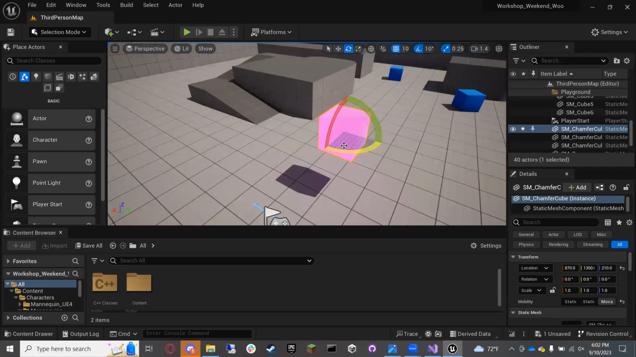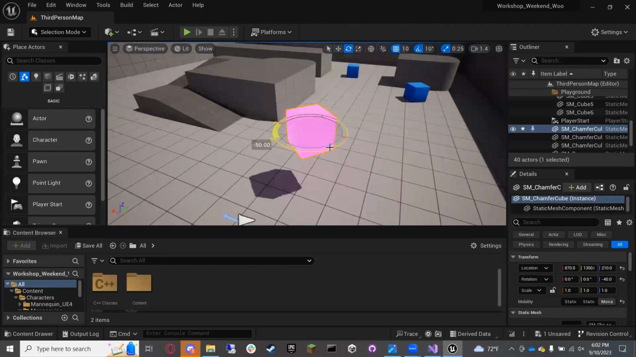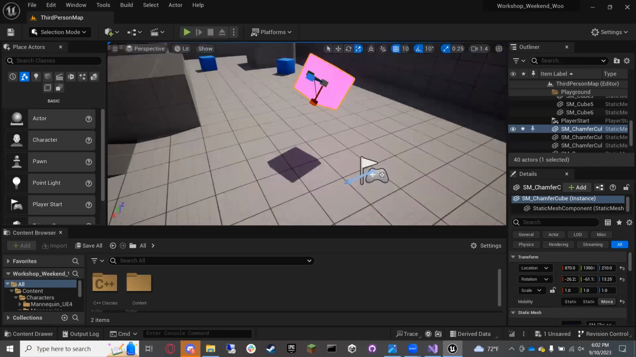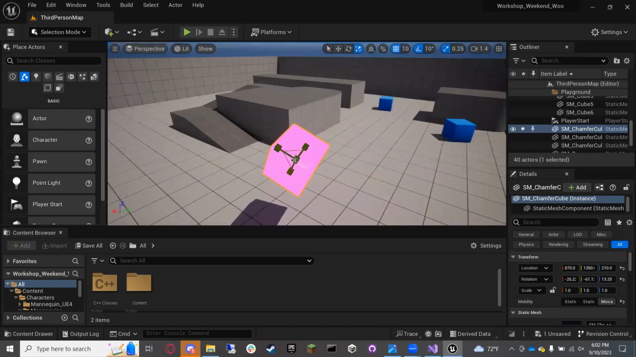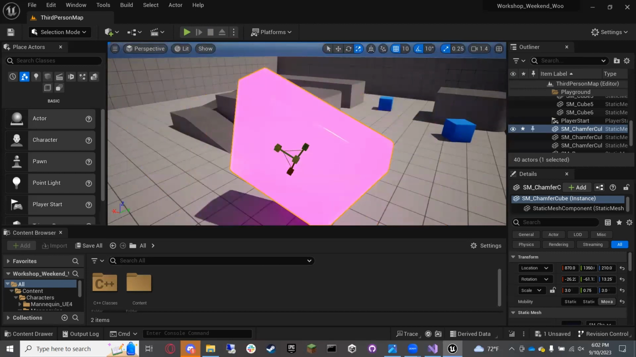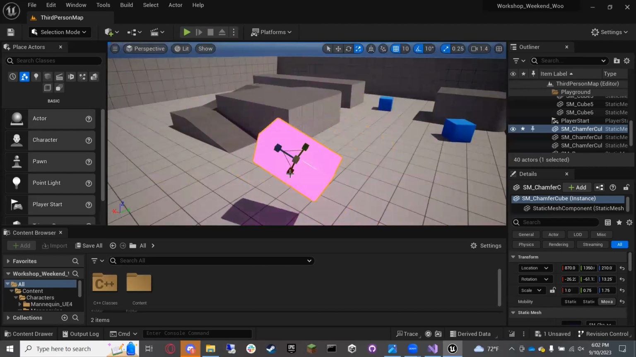If you press E, you can change to rotate. So if we want to rotate this cube around, we can do that. We can rotate it on each one of its axes. And if we press R, we can change into scaling. So now I can make this bigger, smaller. I can scale just one part of it, or multiple parts.